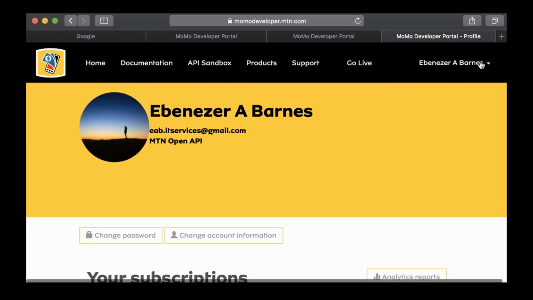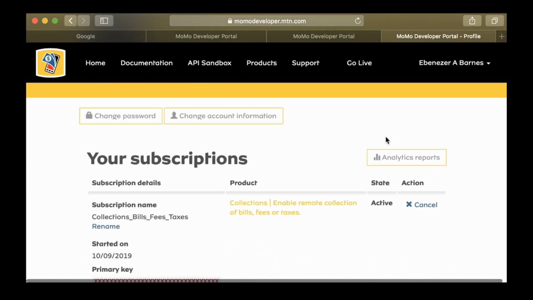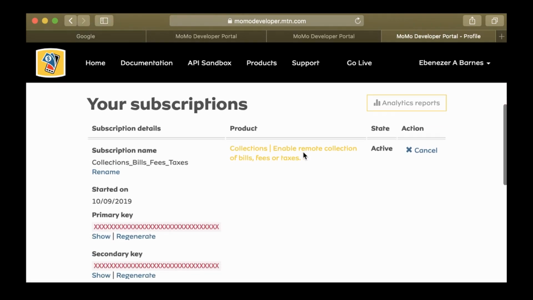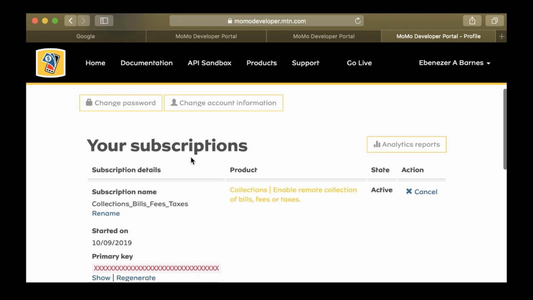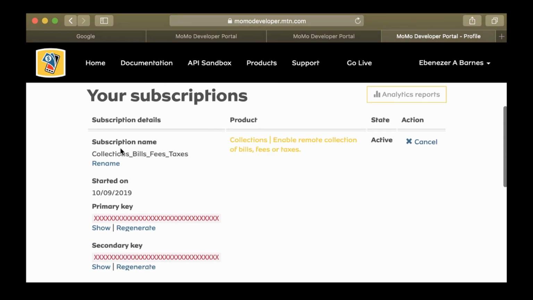To come to this page, you just click on profile, the same as this page that you're seeing, where you can change your password and your account information. So this is the subscription that I've done currently. Your subscriptions will be listed here, and the name of the subscription is collection, bills, fees, taxes. When I see the name, I just know what it is about. You can rename it. Okay, so we have successfully subscribed to the collections product.